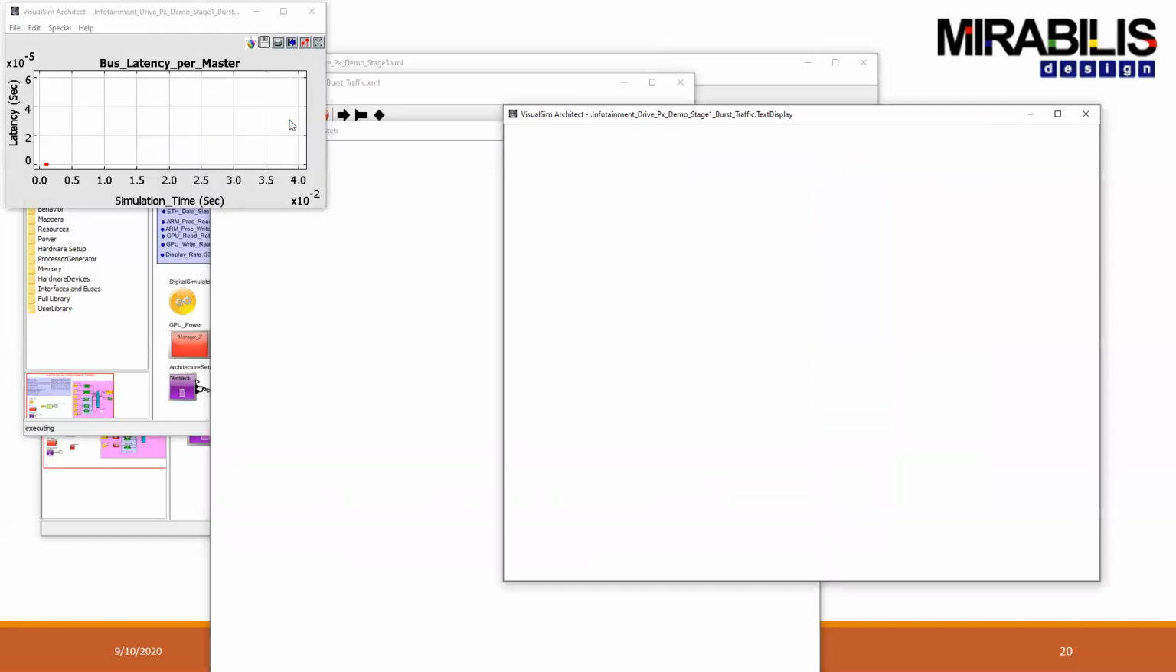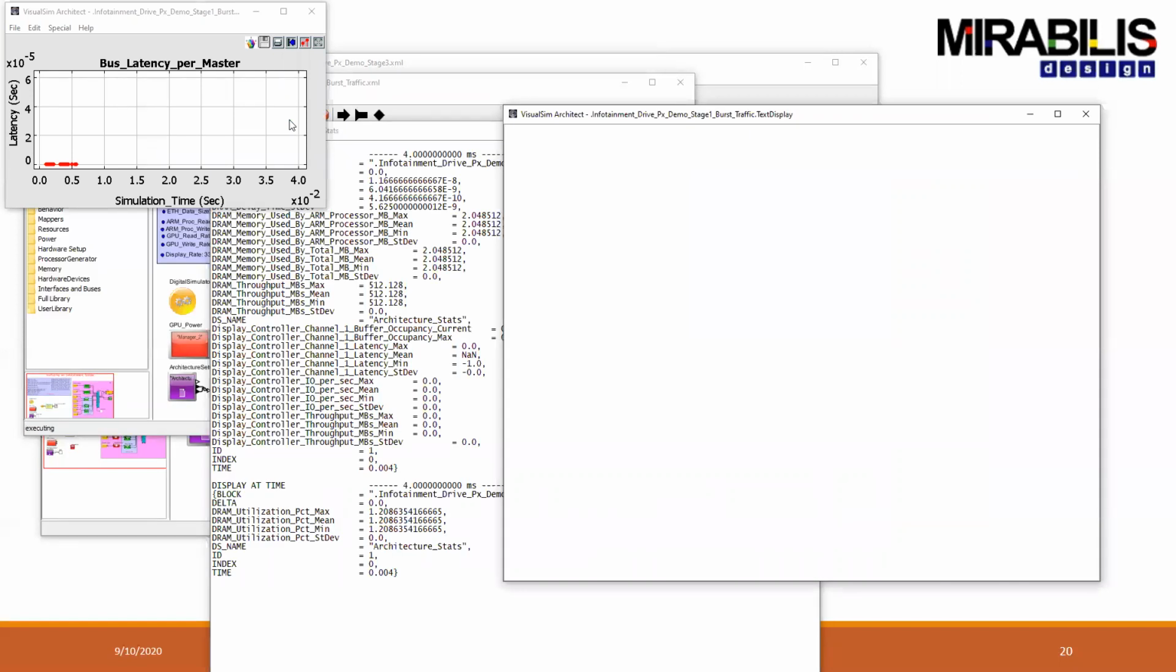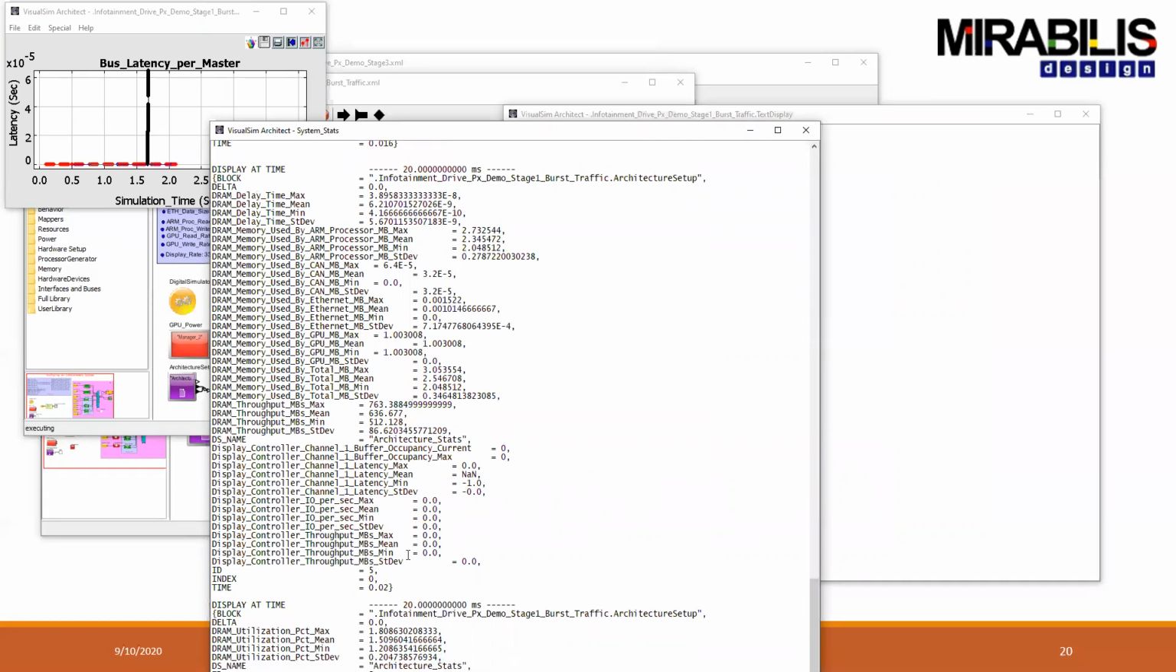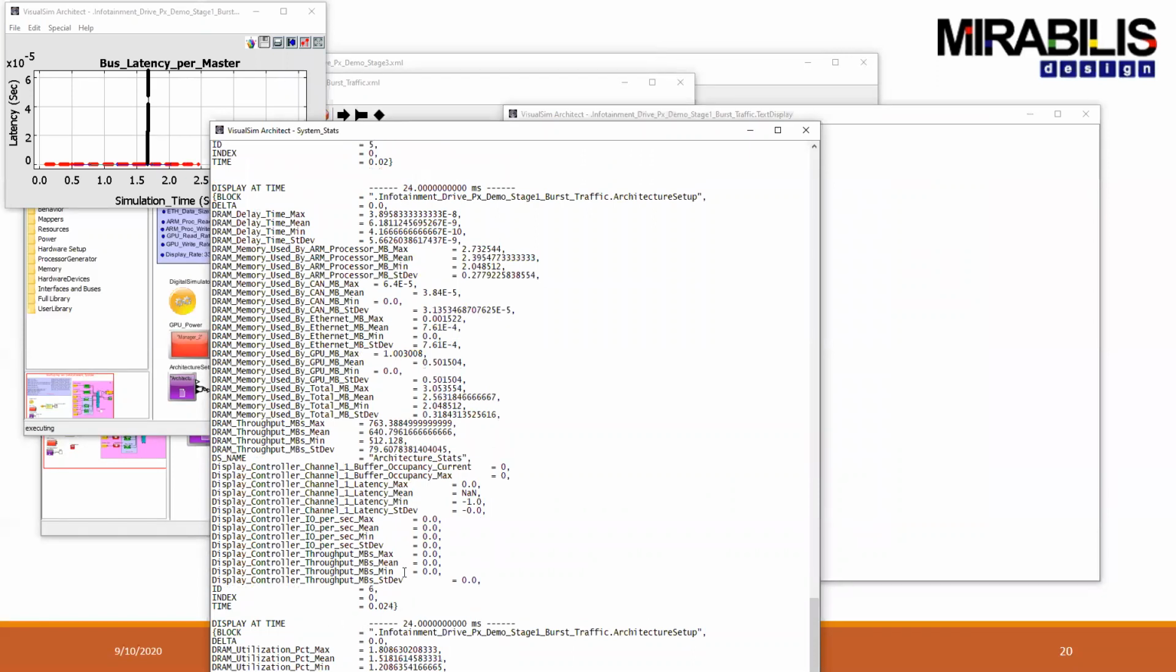And the purpose of doing that is to look at what you see over here, which is really about the DRAM throughput that we're getting for the different devices right over here, which is DRAM used by ARM, CAN, Ethernet. And you can see further, we'll see additional items as well. Of course, you can see what my DRAM utilization is. You can see all the devices and what throughput is being utilized by each of the devices.